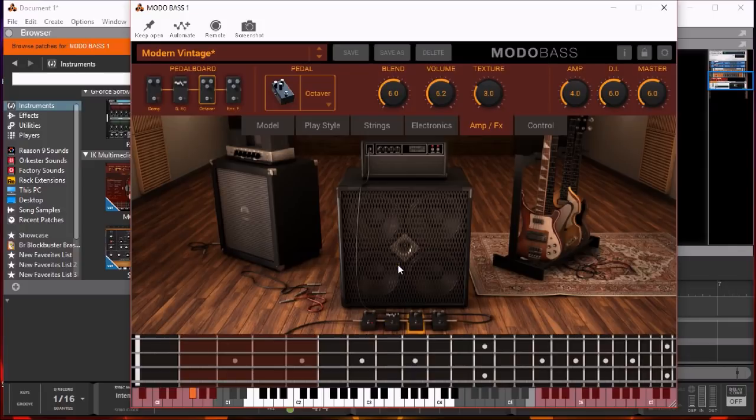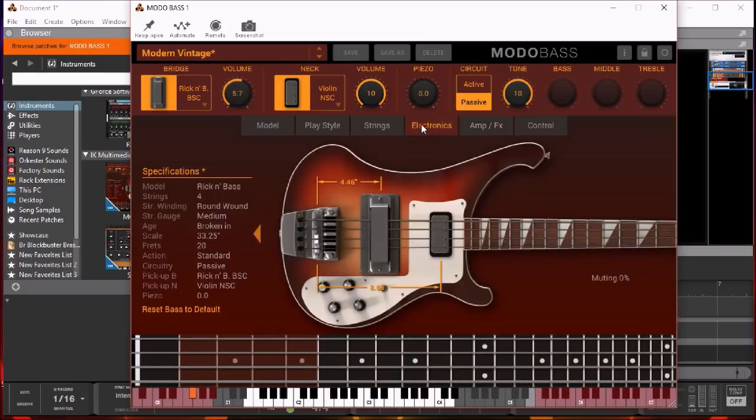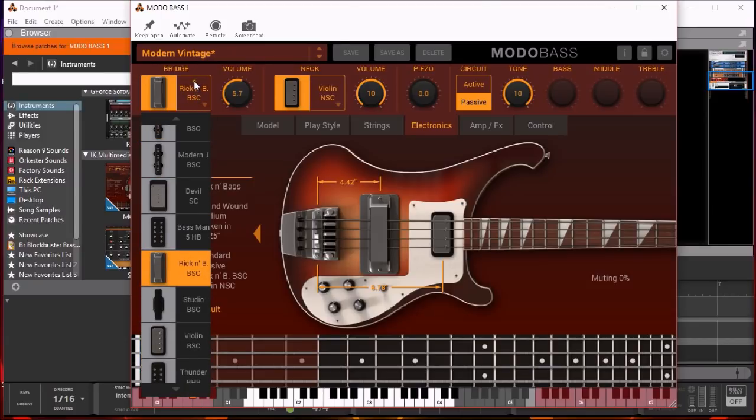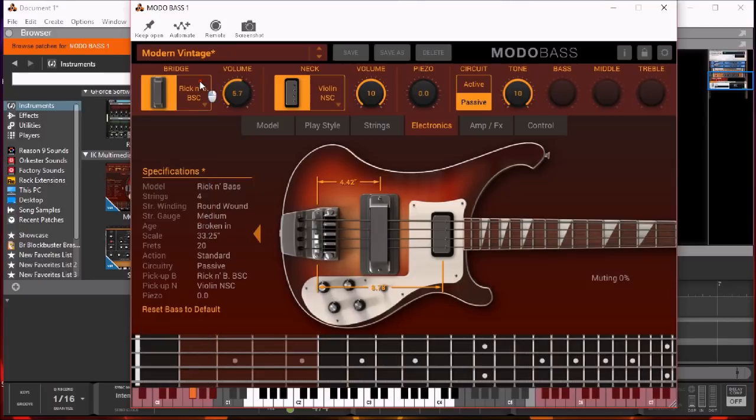If you're using this in the DAW, you can see I'm using this in Reason, you can add effects from that as well. Electronics, you can change everything out as well. You can swap the bridge, you can swap the pickups, and you can swap the distances. You can choose from different pickups that you want, and you can also choose the volume of each of those pickups.